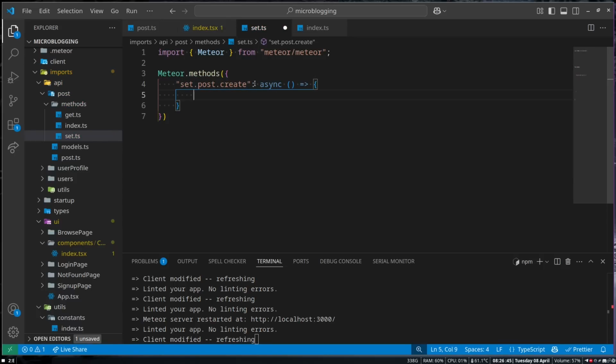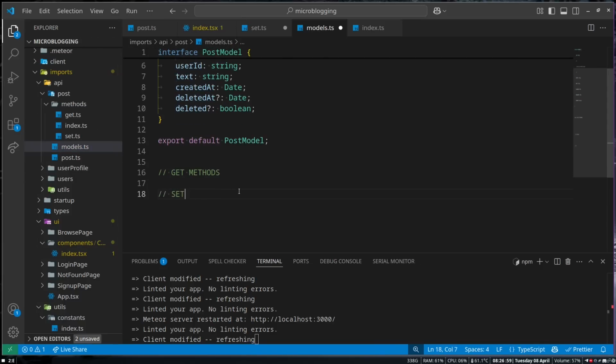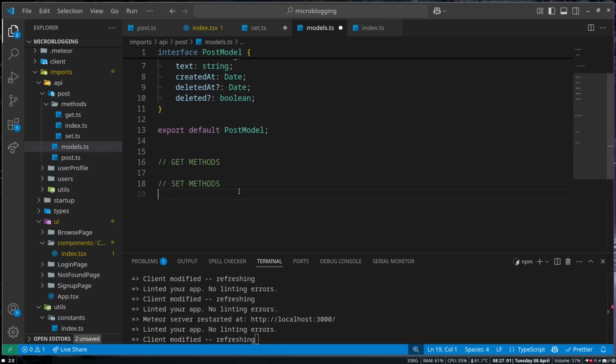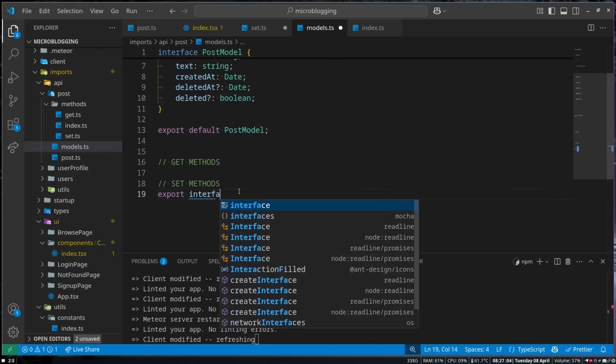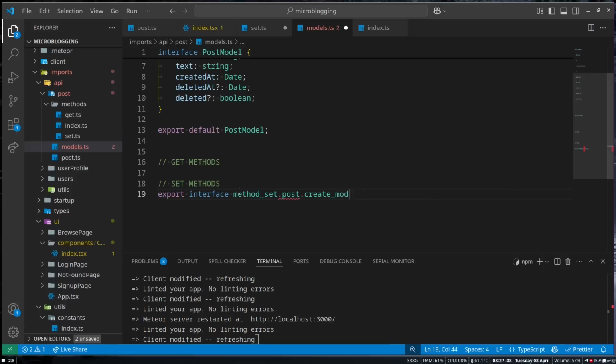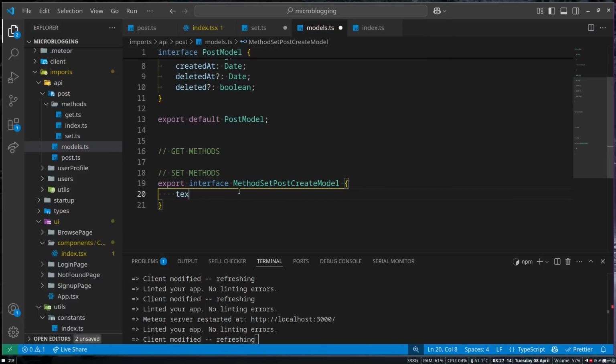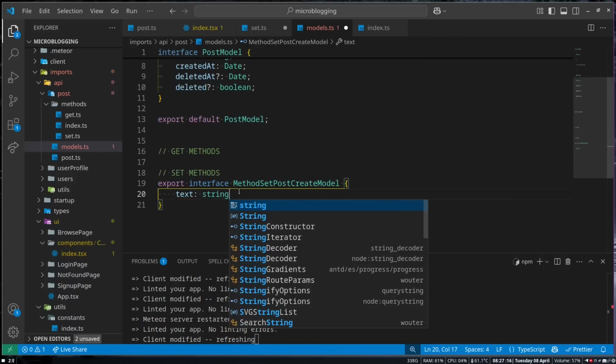We don't need the user ID. We don't need anything else. We just need one thing from the front end. And that is the text. So I'm going to create or copy this. Go to models. Just say get methods. Set methods. And here go export interface method. The name model. Make sure it's Pascal. And here we just want that postText and we'll say string.